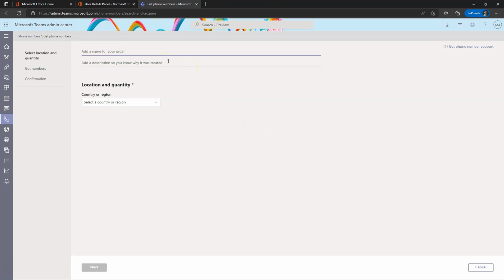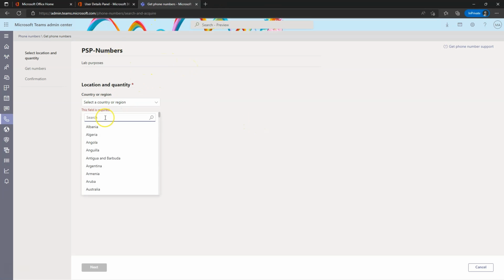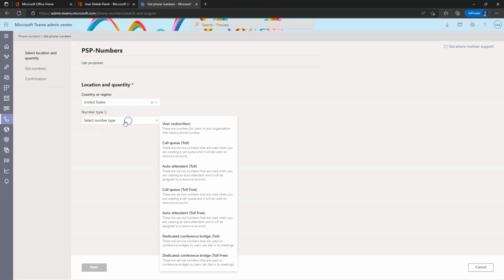But what we're going to call here is just PSP numbers, lab purposes. You do have to put something in both here, and then we have to choose a region. So obviously I'm going to choose the United States, and then we're going to pick a number type as soon as this loads up. There we go.